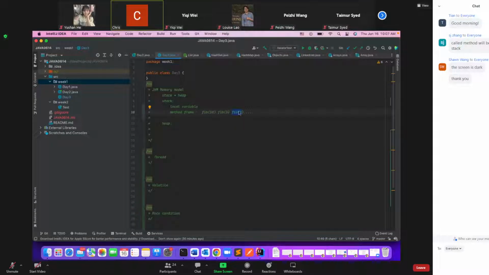After Fibonacci 10, so on and so forth, until we meet the base case, like Fibonacci 1 and Fibonacci 0, and then we can just directly return those base cases, right? And those methods will be popped from the stack first. So it's like first in, first out.